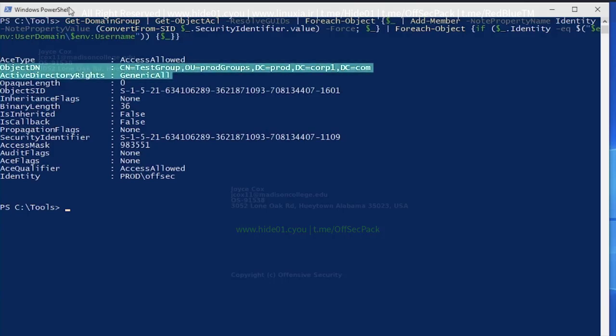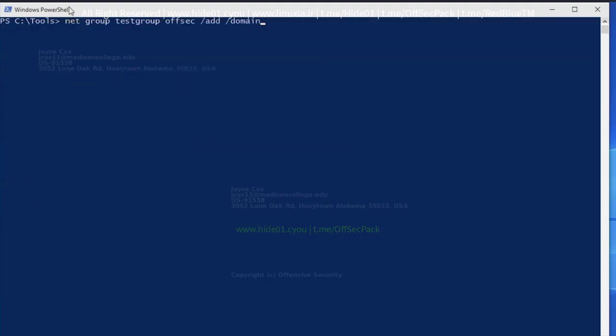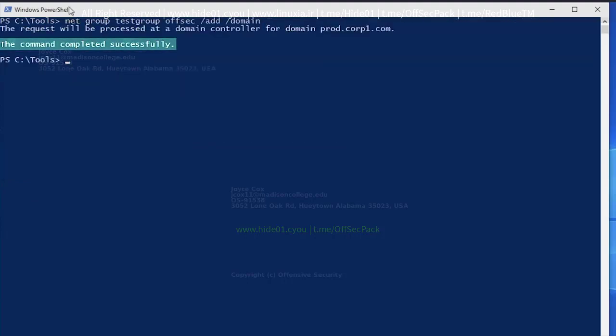The output shows that we have GenericAll access rights on the test group. Since GenericAll gives us full access to the group, we can compromise the group by simply adding ourselves to it. As with user accounts, we can also use the AllExtendedRights and GenericWrite access rights in a similar way.